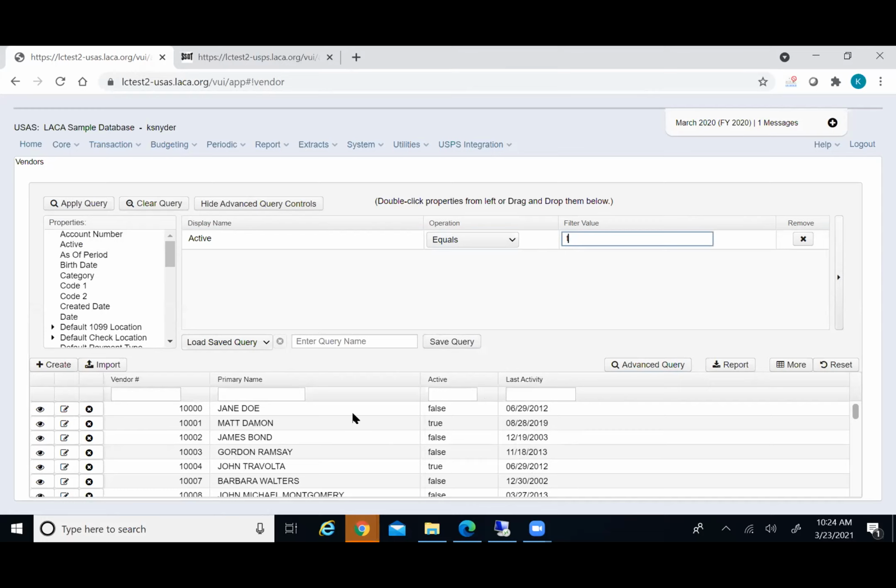Down here at the bottom, you can see my grid results right now include both active and inactive. My active column says true and false for my results. When I click apply query up here, that's going to change. So my results now say all of my vendors that are appearing are active. If I like that query, I can save it by giving it a name and clicking save query.